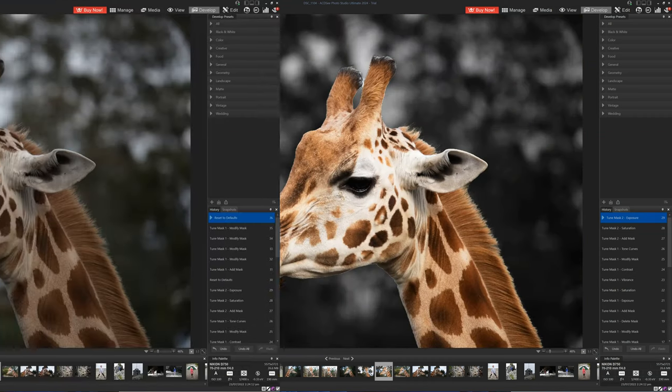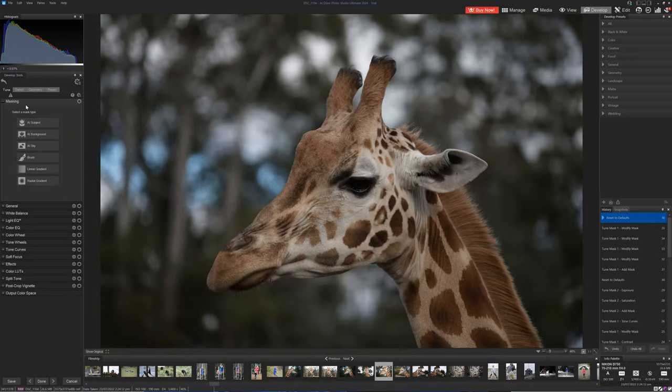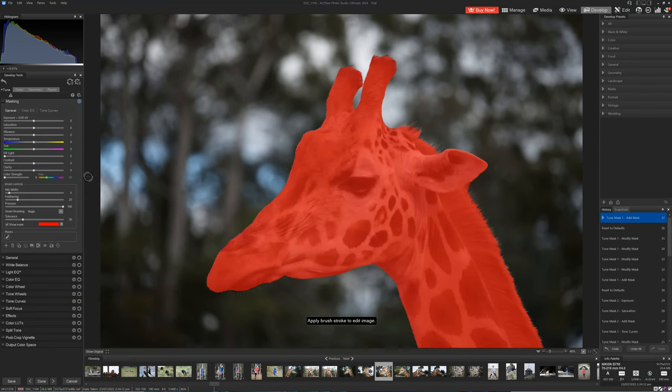Let's begin. So we're going to begin by going to masking, and here we have some brand new options new to ACDSee Ultimate 2024. We have AI subject, AI background, AI sky, and some traditional masks in brushing, linear gradient, and radial gradient. We're going to do AI subject. Now, as you might expect, doing so automatically masks our subject.